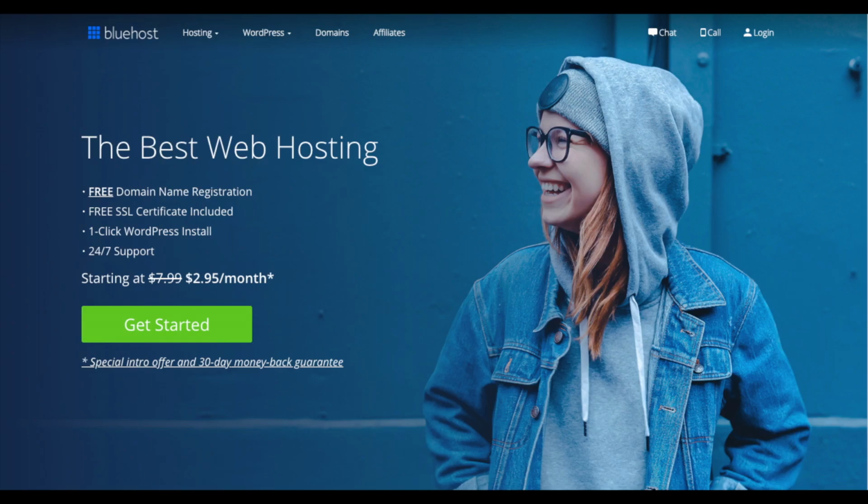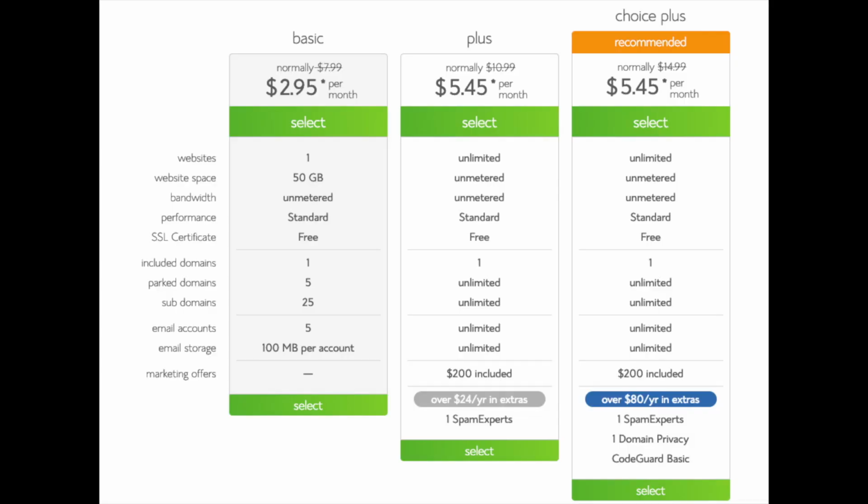Once you click the link in the description below or enter wpcupidblog.com/go/bluehost, you'll be at the Bluehost home page. You'll see the Get Started Now button on the page. Click the button. This is where you can select your hosting plan.